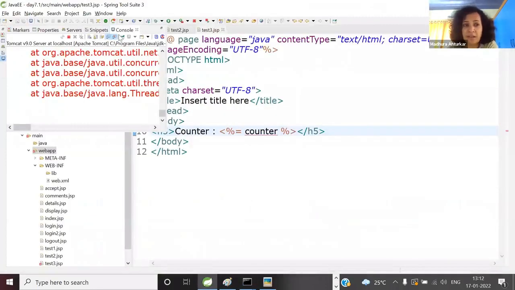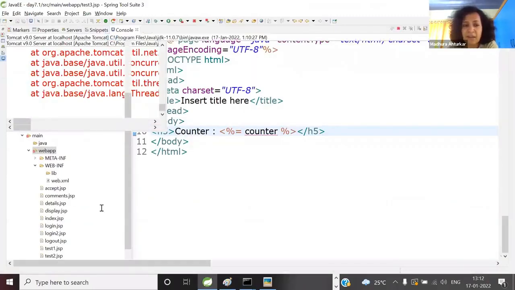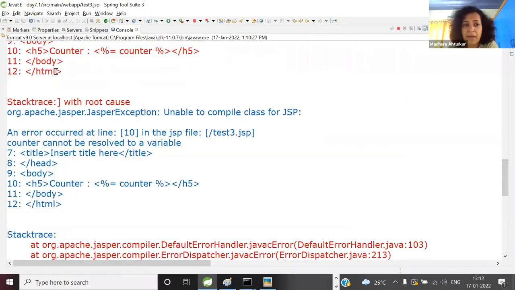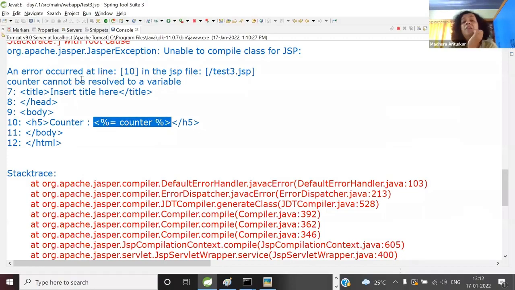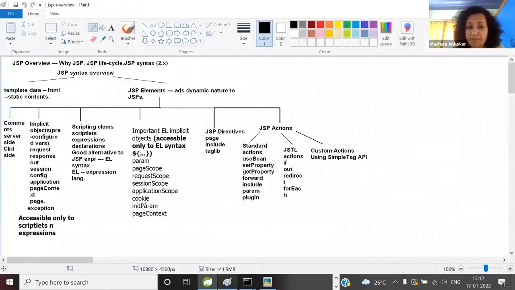I wanted you to understand. And you can see the same thing: you will get an error occurred, unable to compile this class. So test3.jsp could not be compiled because there was an unknown variable. Variable counter cannot be resolved to a variable. Okay, so this is what I wanted to say regarding the first half. So do a minute's recap and we'll go to JSP directives.